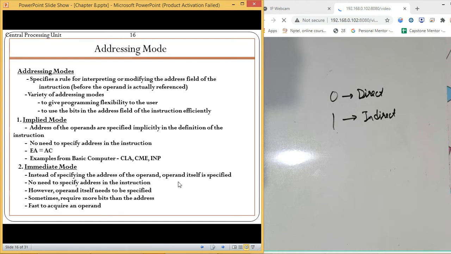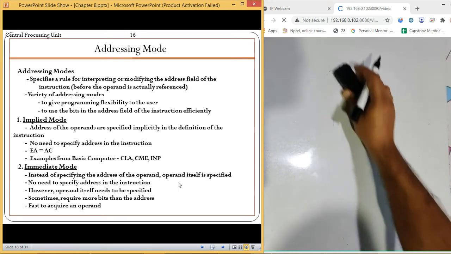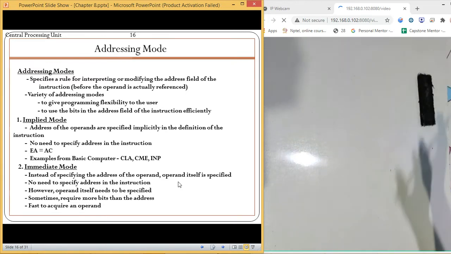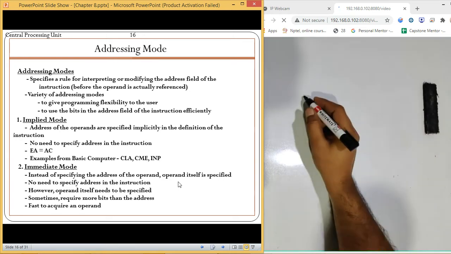So instead of having only two addressing modes, we now have around 8 addressing modes. The first addressing mode is implied mode. It is a little bit difficult to understand until we do an example, so we will be performing that example as well. Let us first understand what an implied mode is and what an immediate mode is. I will tell you about that.